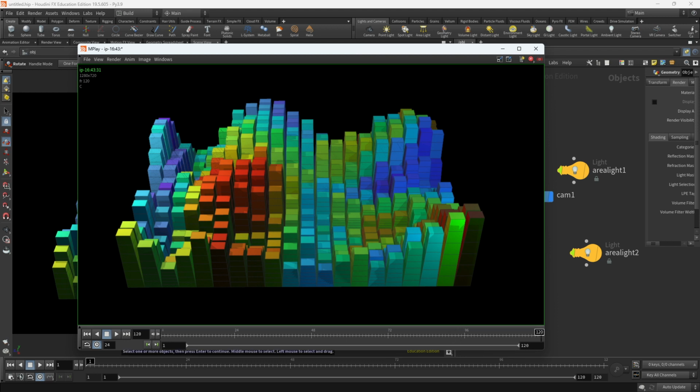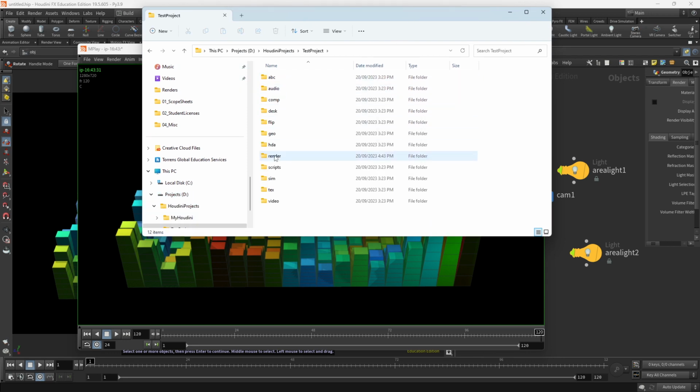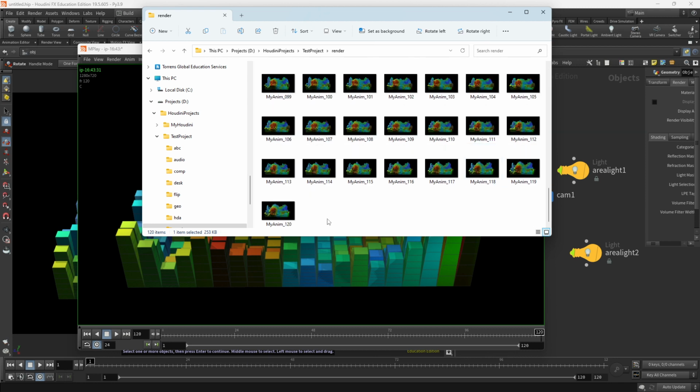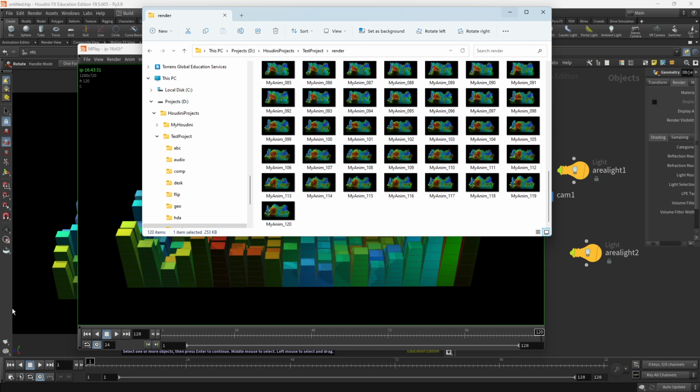Okay, and just to prove my point, if you created a project folder, which I assume that you guys should do, it's something you need to do. So test projects, remember, render. See, guys, that's frame my anim 001, 002, 003, 004, all the way to 120. Okay, so it is an image sequence. Now what you can do afterwards is you can just convert that image sequence into a movie file.